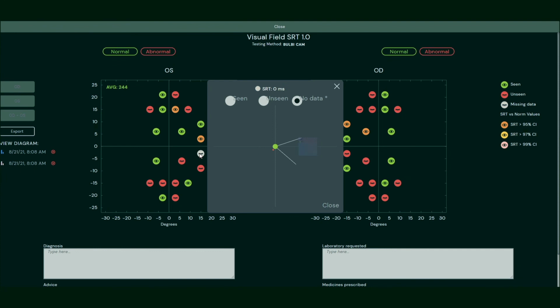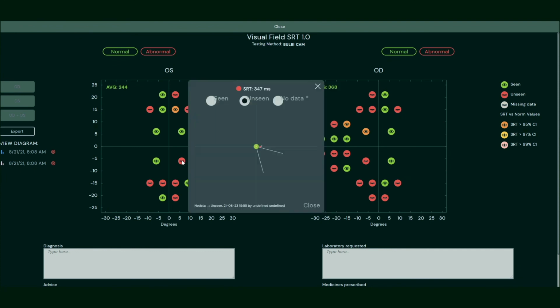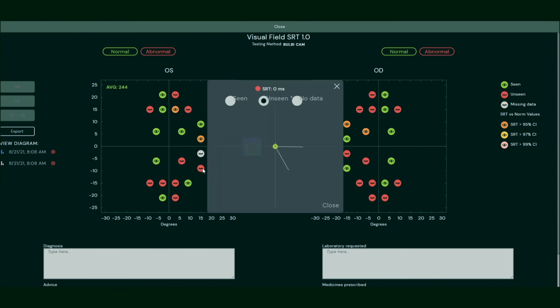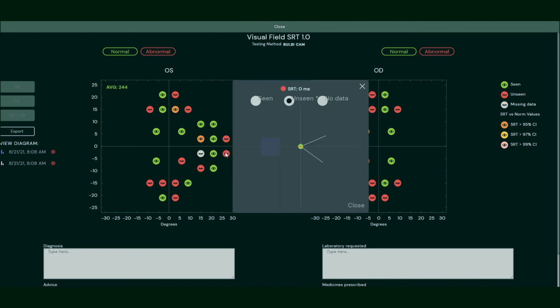From here, the subject should continue with standard ophthalmic methods, like Humphrey, to safely diagnose early-stage glaucoma.